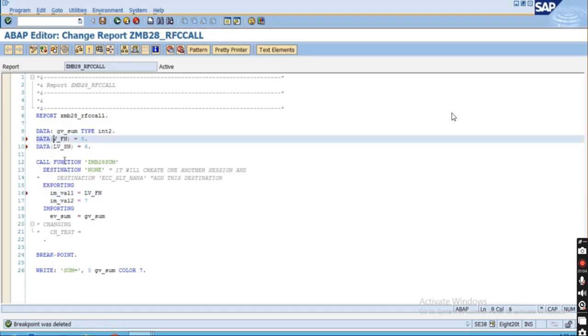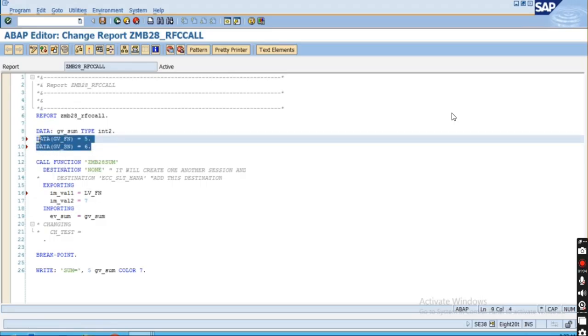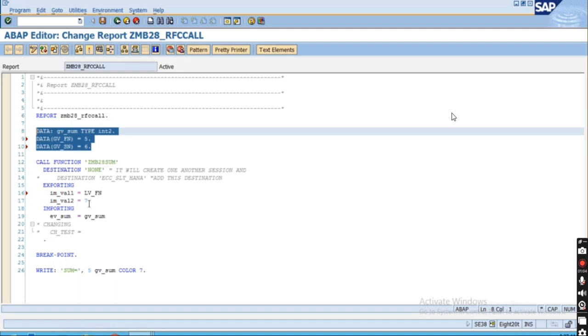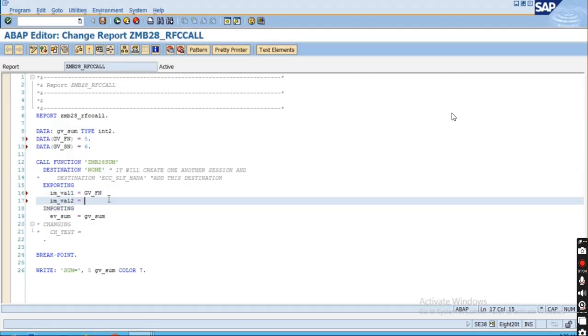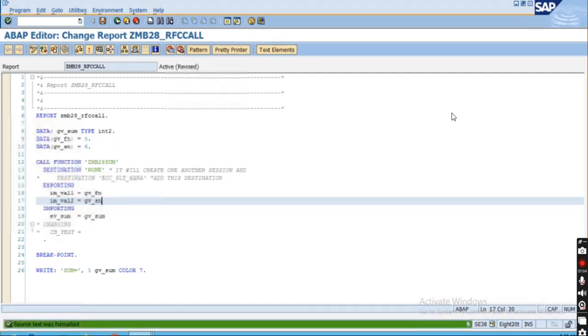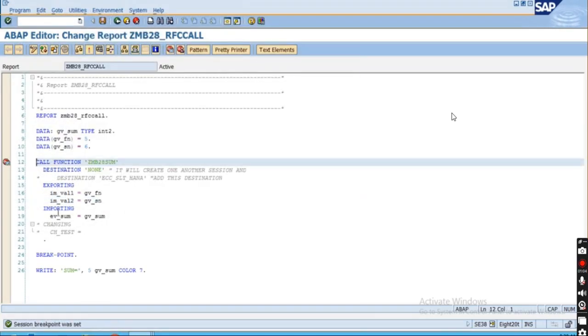I'm going to use gv over here, just to show you that whatever you are declaring here will be in global context. So gv underscore sn, it's fine. pt printer, check the syntax. Now it's okay, activated. Let us see if it is going to work or not.